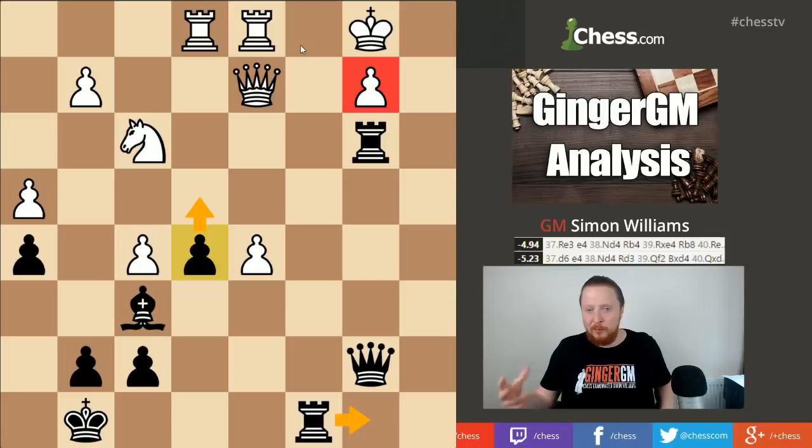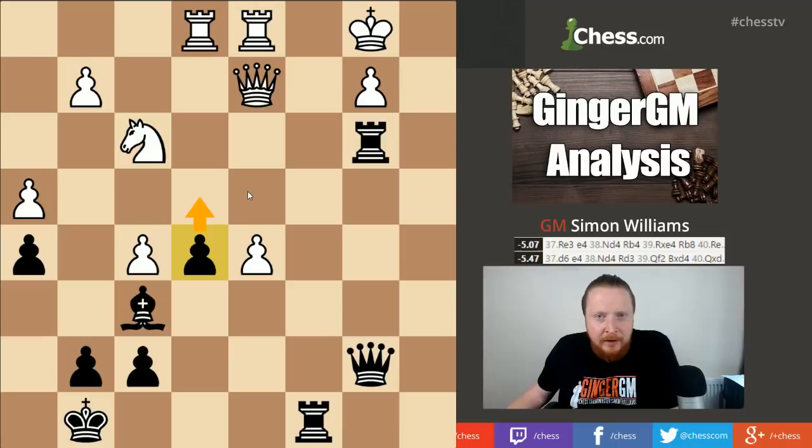And the reason this works much better is the threat is stronger than the execution. The threat of me playing e4 is better than me playing it. I had the right idea, I got it the wrong way around. And the reason for that is, in the game, well, there's nothing he can do here. I think we can see that with the computer's assessment.